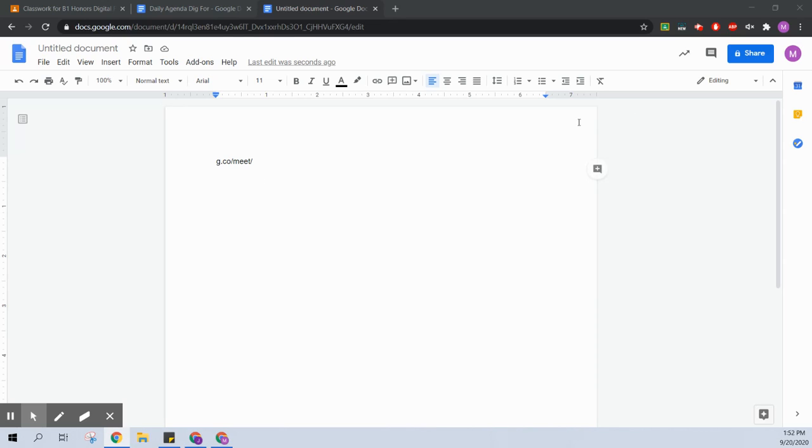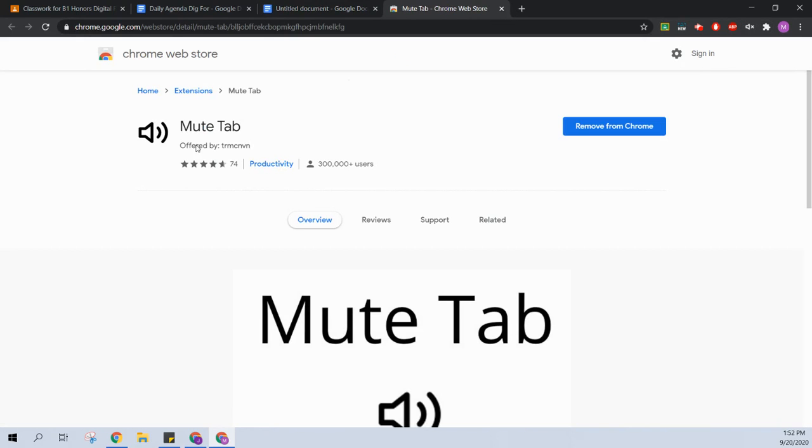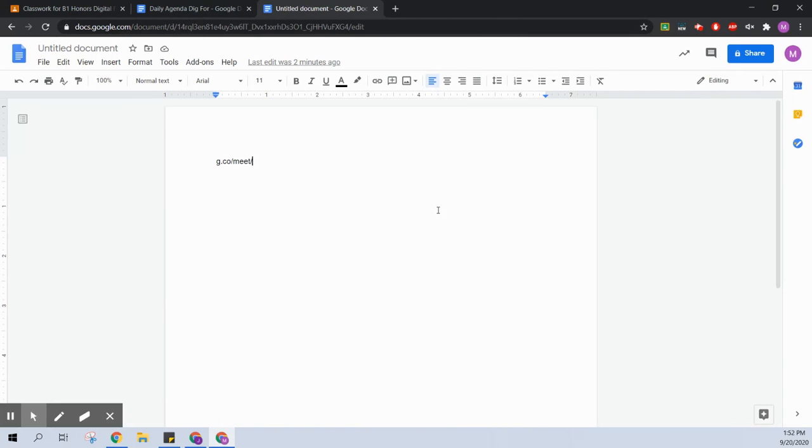The extension that I use is called Mute Tab, to mute tabs, that you can see here, and I'll explain that a little more. This is the extension, Mute Tab by TRMCNVN, so you're going to want to download that. The reason is that you're going to have a whole bunch of Google Meets open. So if you want to mute a tab so you can't hear the students in that particular Google Meet, you can just click on the extension and it will mute that specific tab for you.